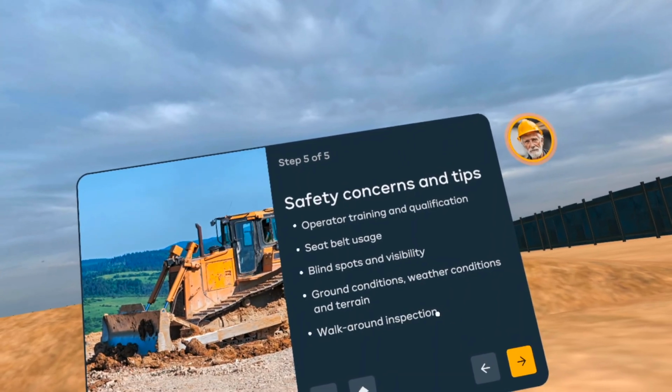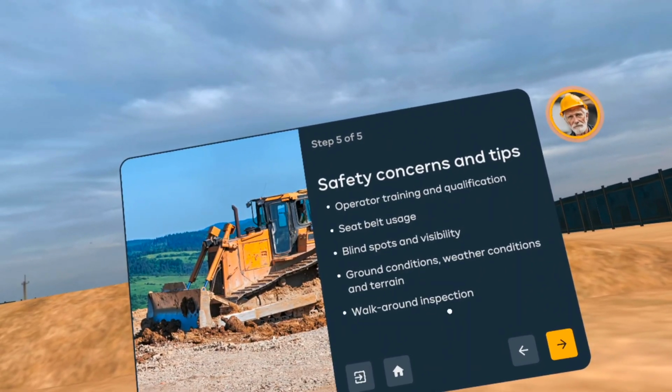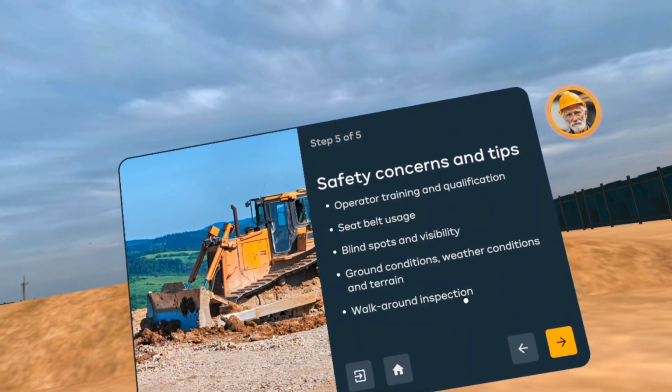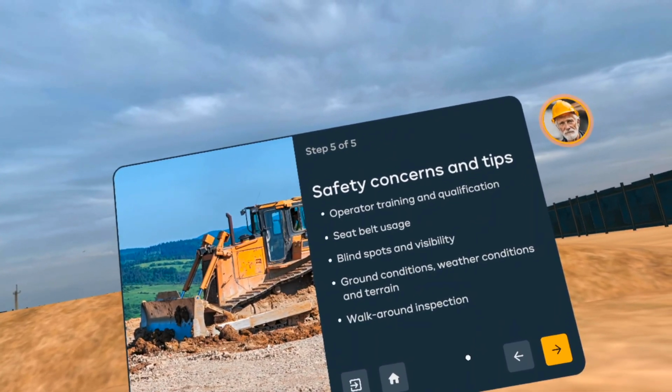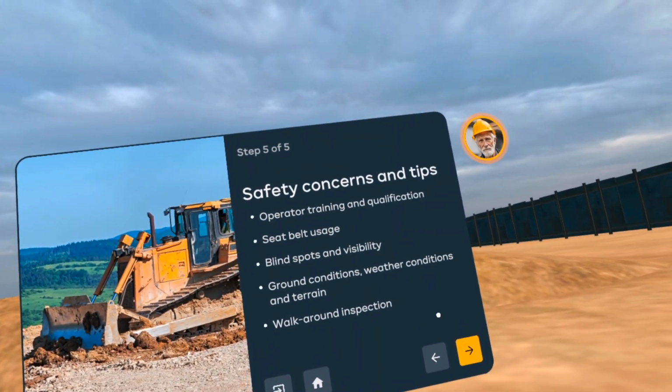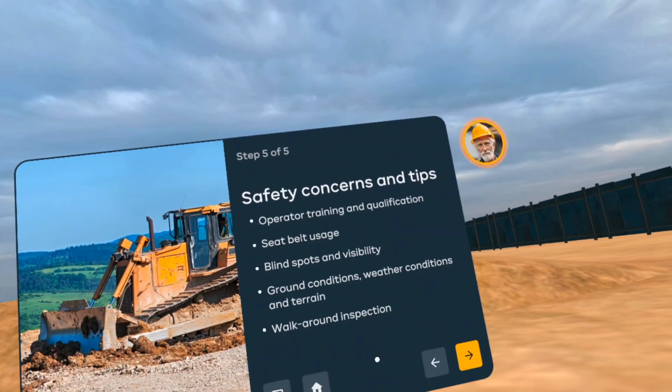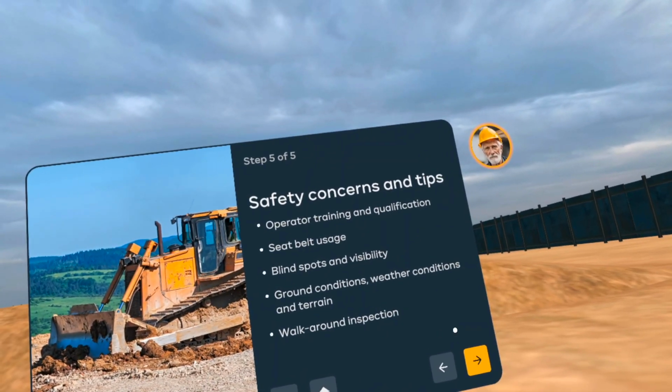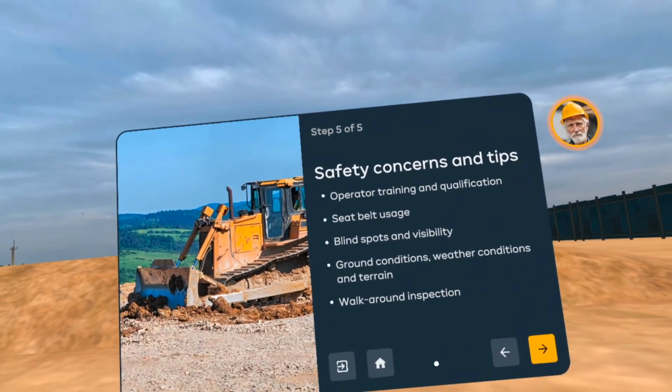Operating on steep slopes, loose or uneven surfaces, areas with potential hazards, or in adverse weather conditions can have major repercussions. Always perform a walk-around inspection before you operate a bulldozer. Safety comes first, every time.